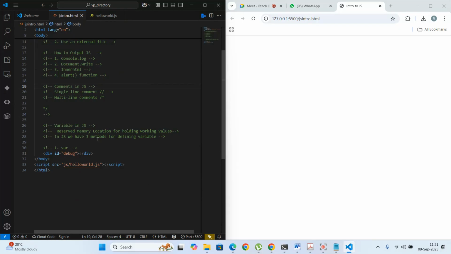Now, with var, there's something called hoisting. So, var allows hoisting. What is hoisting? Hoisting means that I can use a variable before I define it. Whereas that seems like a good idea, sometimes it's not. So here it means you can use a variable before you define it.